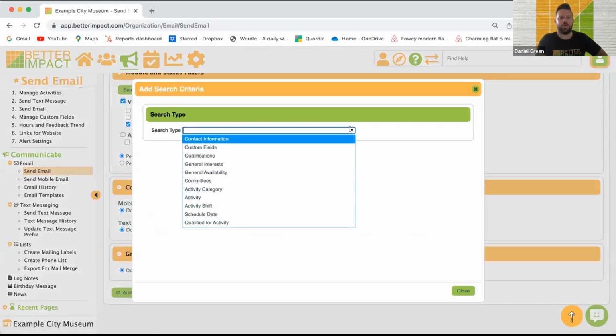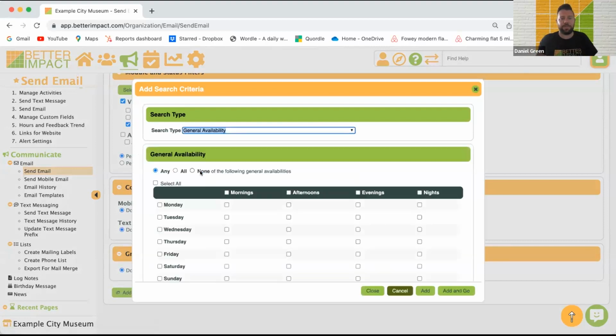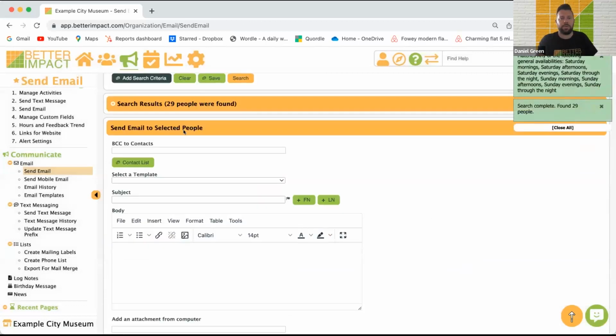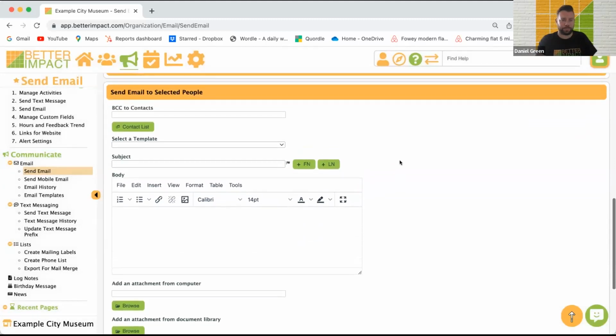I'm actually going to show you general availability. So let's say I want to send an email to all volunteers that give their hours at weekends only. I'm going to select general availability. And there we go, presented with that general availability chart. I'm going to select Saturday and Sunday, add, go, and there we go. The search results bring up 29 people. And here we go. This is where you can send an email.